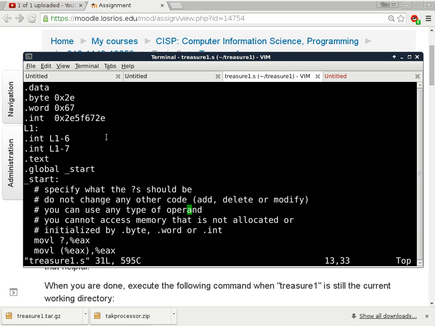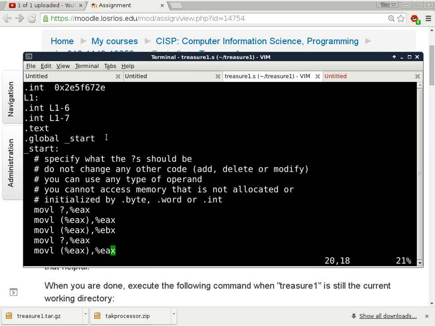Those are the three addressing modes, or the three types of operands we have talked about here. You cannot access memory that is not allocated or initialized by the .byte, .word, or .int constructs up here, and I'll just briefly talk about what each one is using a separate program. This is also a .int, that is also a .int, and your program is here.